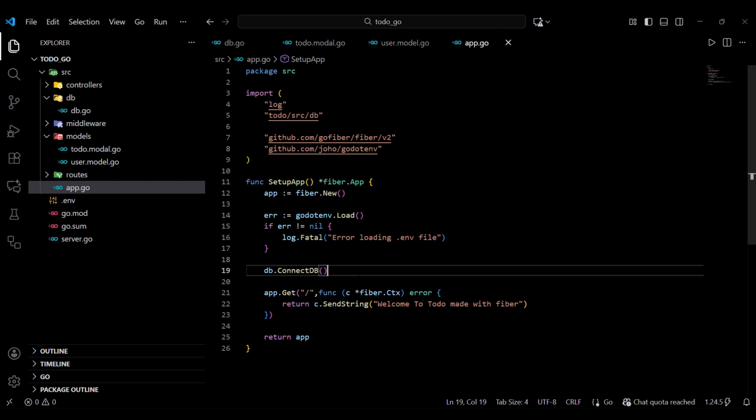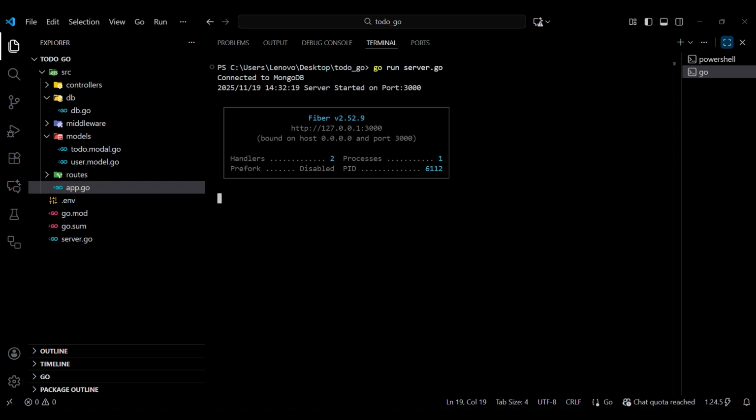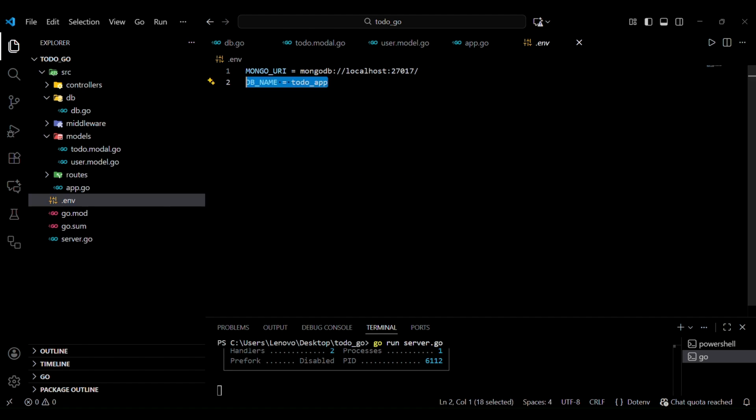Now, after we call our connectDB function in our app.go file, let's try to start our server using the go run server.go command. Here, as you can see, we have connected to MongoDB and the server started on port 3000. Make sure that you have these two variables set up in your .env file, else your server will not start and will end up failing continuously.